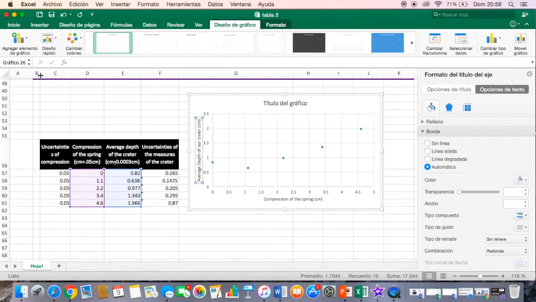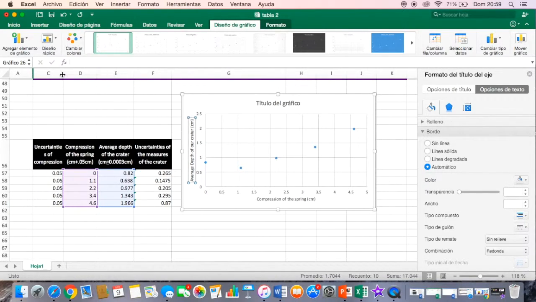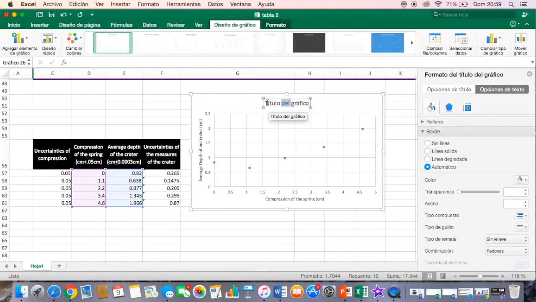So we should change the name of our graph. In this case it will be average depth of our crater versus the compression of the spring. So there is your graph.